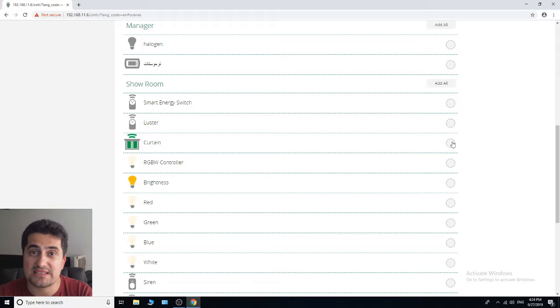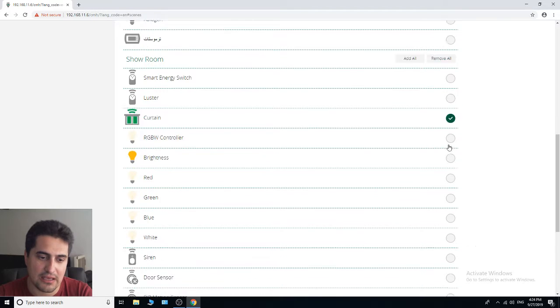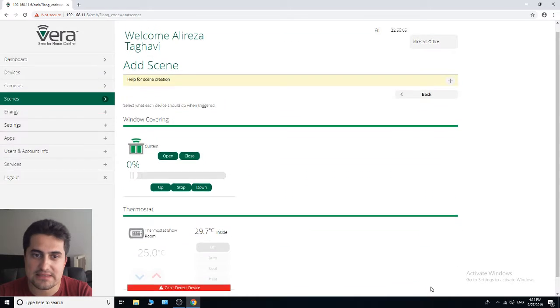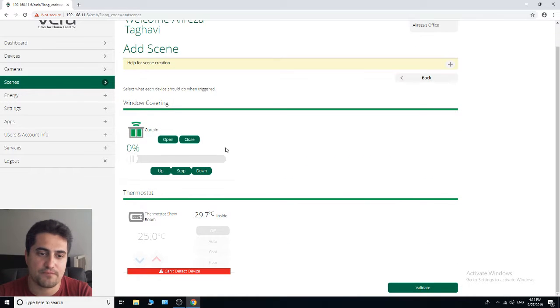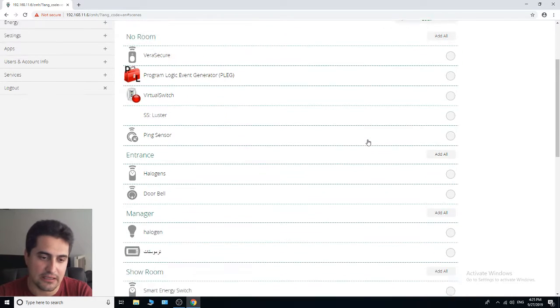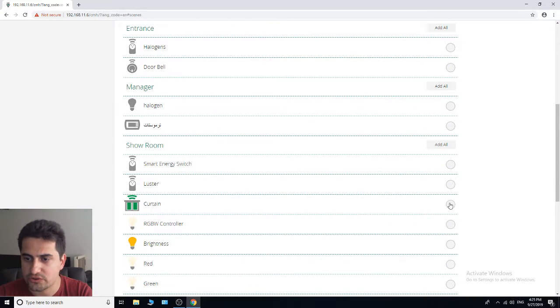You can choose as many devices as you want. For example, curtain, and let's choose thermostat showroom. When you choose your devices, by clicking on next, in the next page the devices are shown and you can define what happens to them. And by clicking on back, they are all deselected and you have to select them again. And here I want just to have curtain.